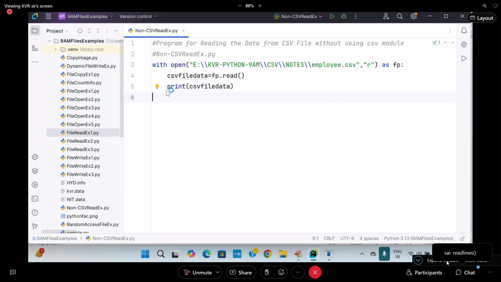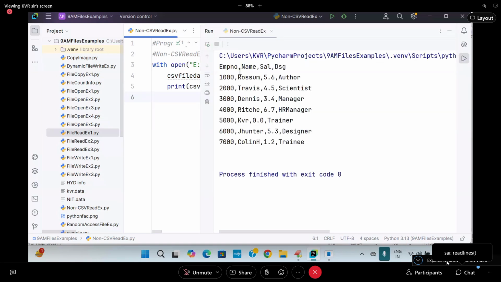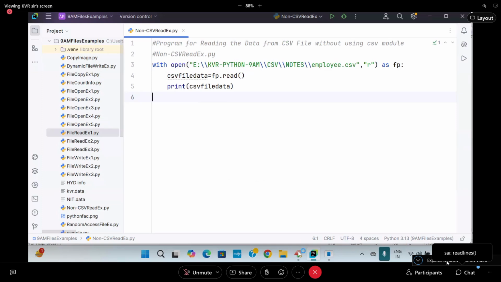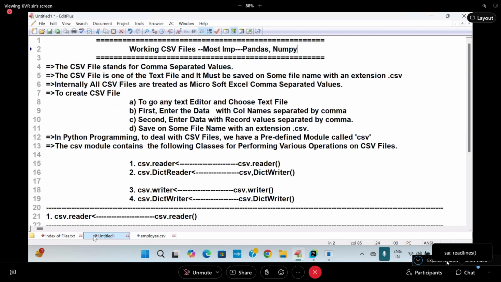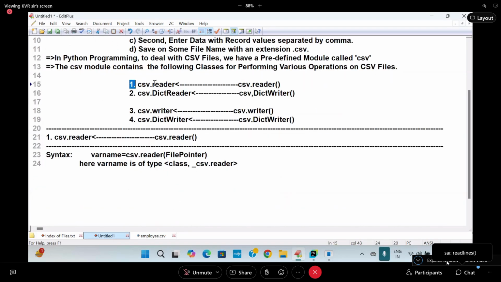So one is, without using the CSV module, we got this data. And if you look at it, as these commas are coming, it is a little inconvenient for the end user to understand. So we want to read this data without the raw format. That's why we go for different types of operations. One is reading the data from a CSV file. One more is writing the data to a CSV file. One is to read the data in dict format, and to write it in dict format.